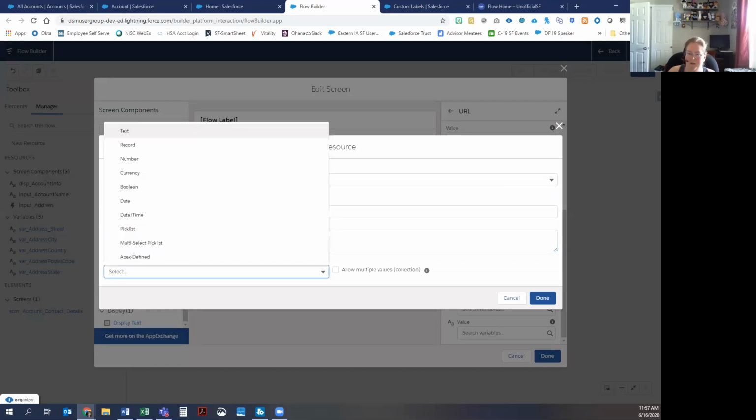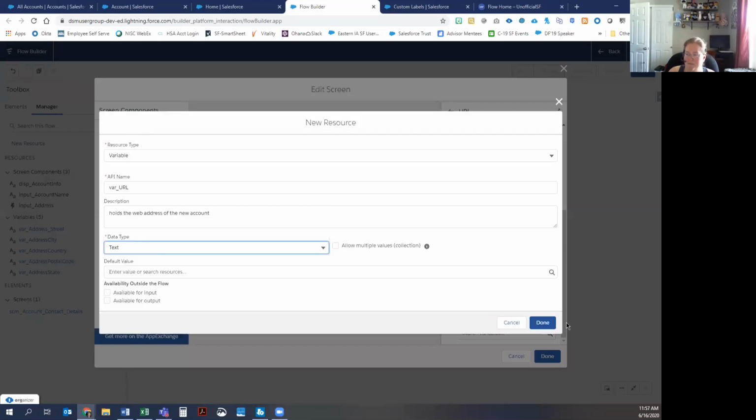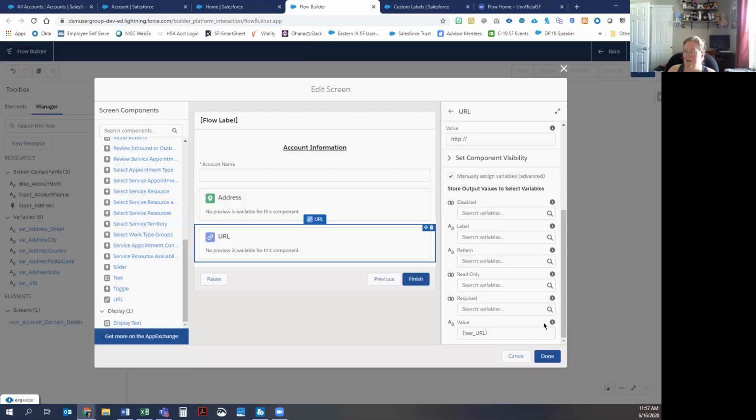All right, so again, we're going to make this a text type since we don't have anything that's specific for like a URL or a website. So that's what we want here. Okay, so we are doing good. We've got the basics that we need for our account: the name, the address, and a website or URL.